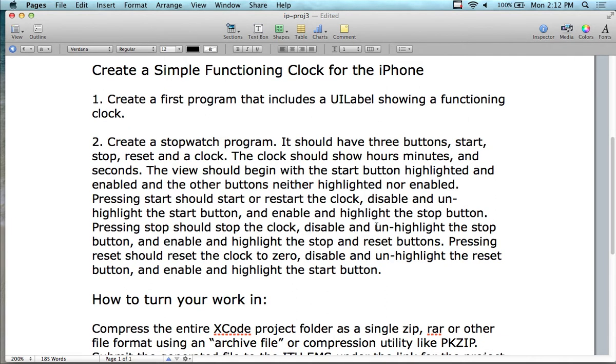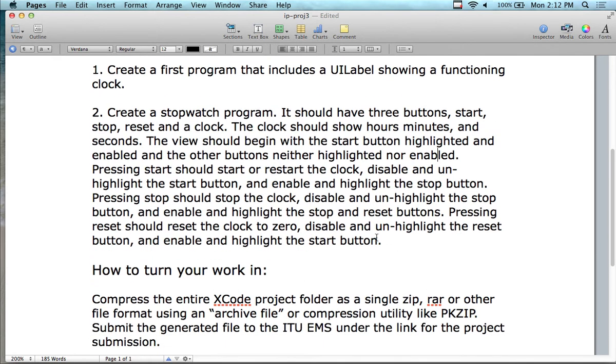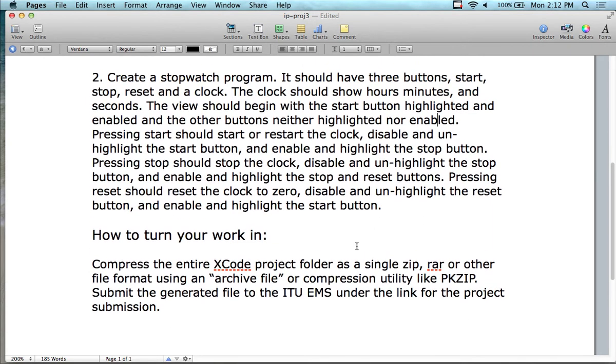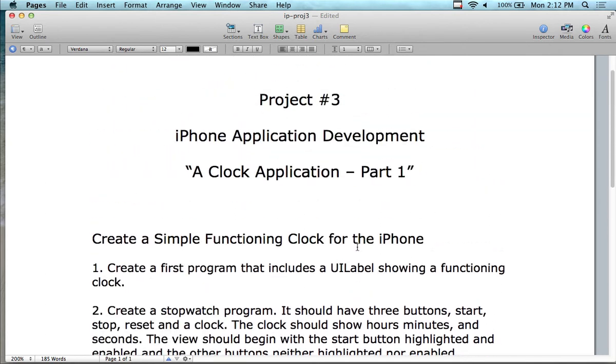Pressing the stop button should stop the clock and disable the stop button. So after you press stop, you can't stop again. So you disable it, and enable the highlighted reset button. Pressing the reset should reset the clock to 0. I'll show you that. And disable and unhighlight. So you've got to have some buttons on there, and you're going to have a clock. That's pretty much the gist of the program.